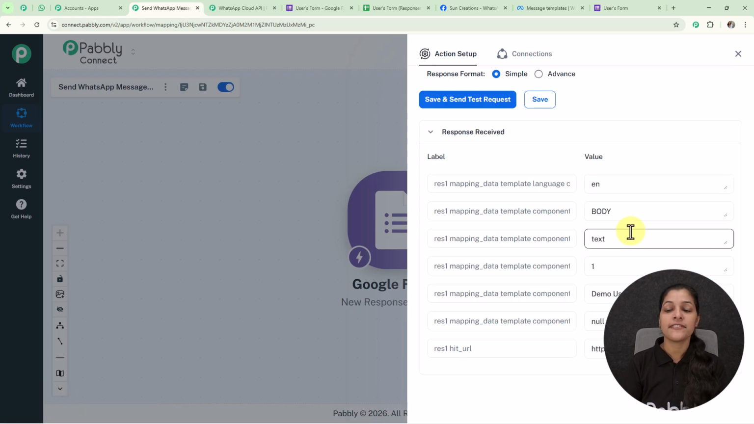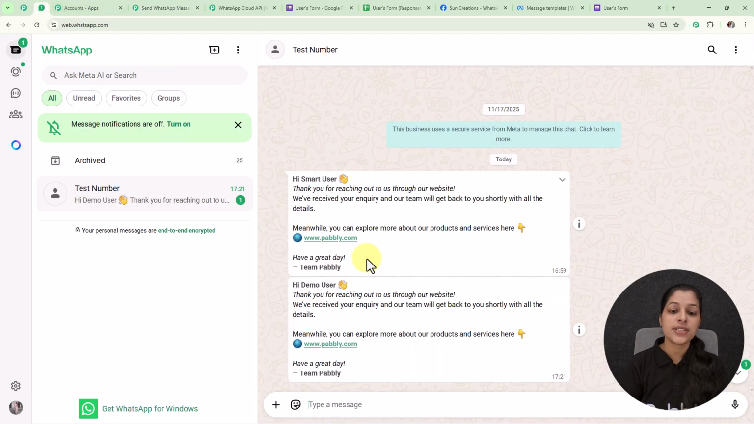And here you can see we are receiving a positive response. So now let's move on towards my WhatsApp to check whether we are receiving the response over there or not. So here you can see in my WhatsApp, I'm successfully receiving this response which says, "Hi demo user, thank you for reaching out to us through our website. We have received your inquiry and our team will get back to you shortly with all the details." So now you can see that within a few minutes I have built an amazing automation which is sending WhatsApp messages to my Google Form leads.